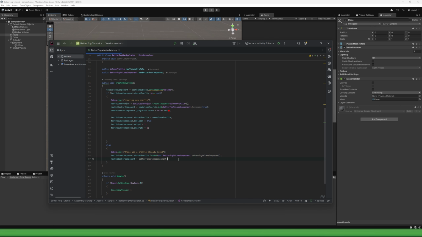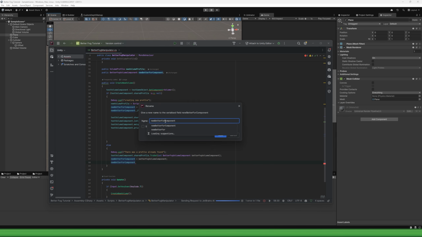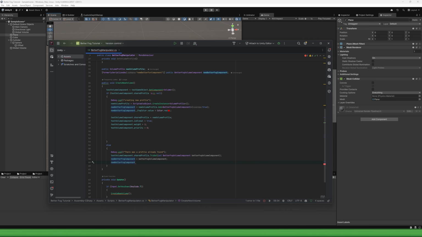And we can test if that works now by going into the new better, realize that's better fog component. Let's just rename that to better fog component. New better fog component, and now go dot underscore fog color dot value equals color, and let's do green. So if it doesn't find a profile, let's set the fog to red, and it'll be a new profile. And if it does find a profile, the existing profile will be set to color green. Let's try that when we press T.